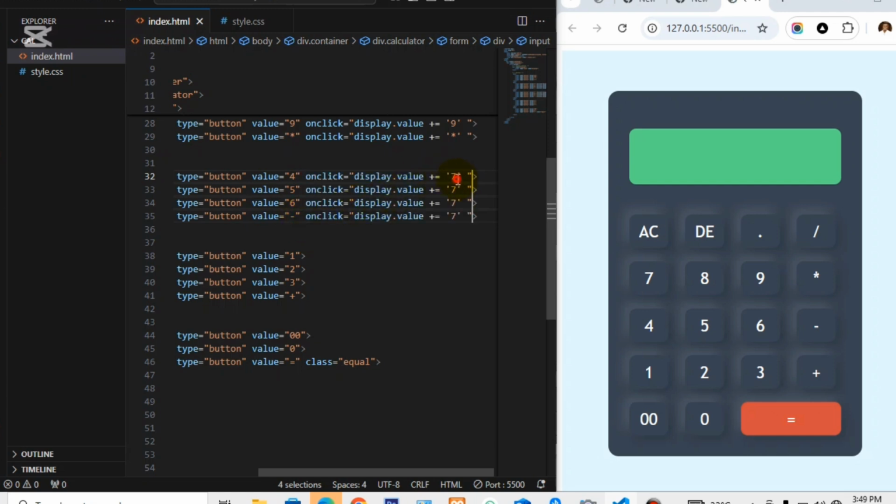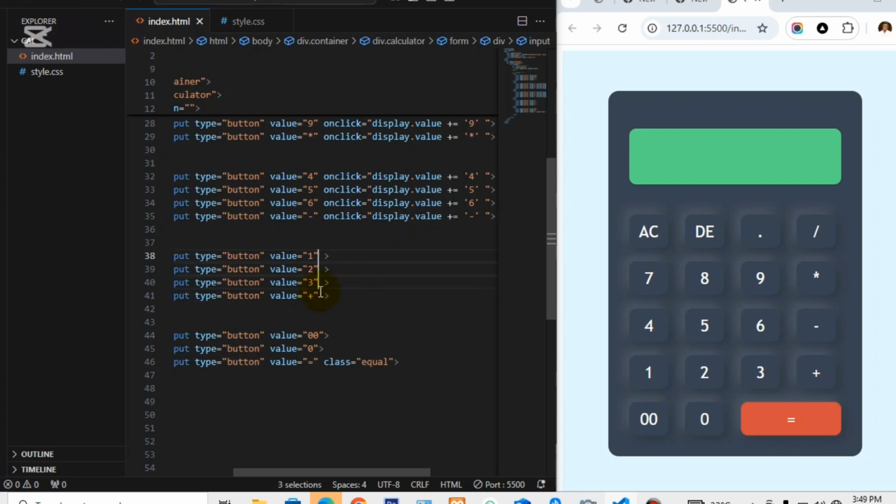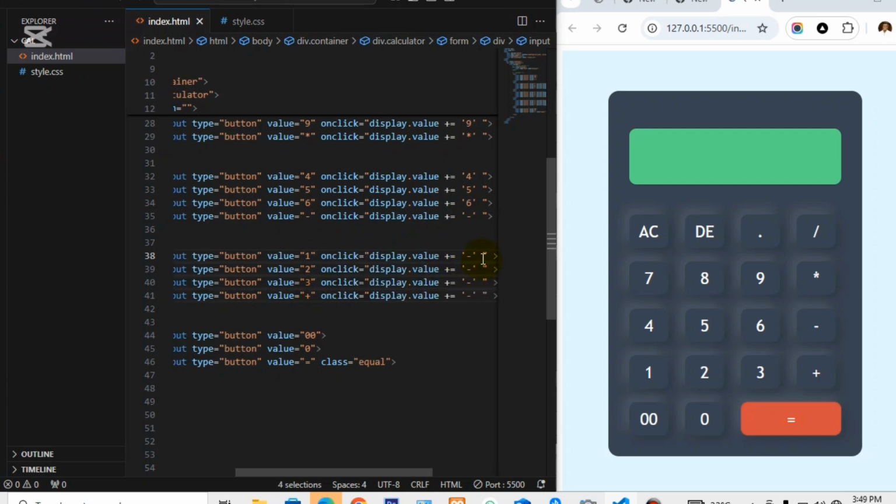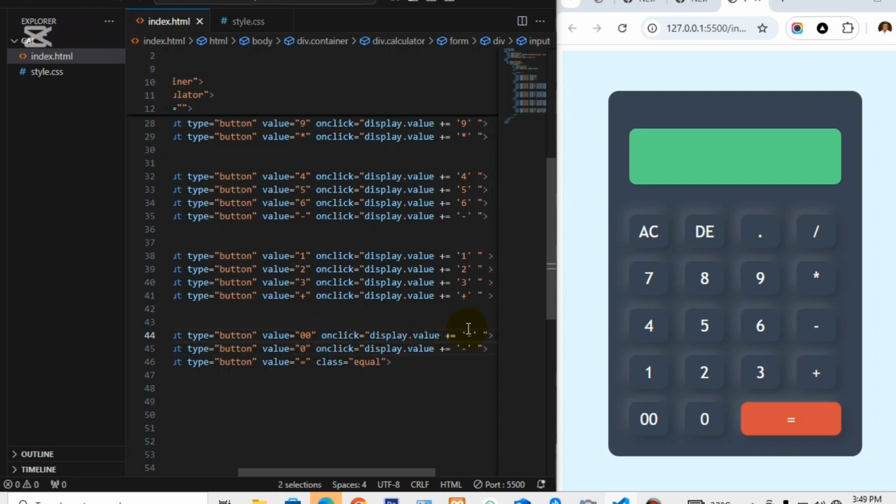Okay, so this is number 4, this is number 5, this is number 6, then this is your minus sign. Good. Then go over to the next one, the alternate. We're going to change this one to number 1, number 2, number 3, then your plus sign. The same thing applies to these ones too, so we're going to make the alternates. Change this one to 0 0, and change this one to 0.